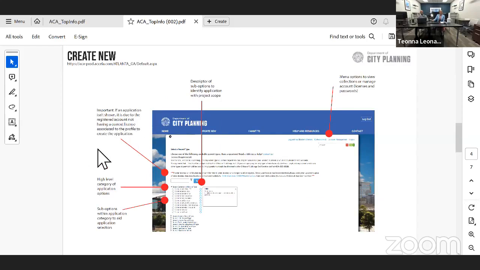Let's see what's here. So in creating new, it's important: if an application isn't shown, it is due to the registered account not having a current license associated to the profile to create an application. So again, when we talk about the common errors, you've got to make sure that the licensing information is accurate and matches. And this is specifically tied to trades.